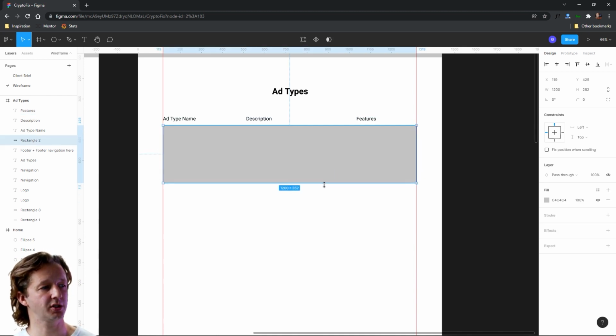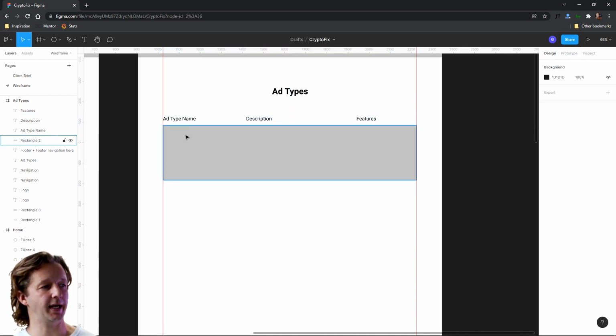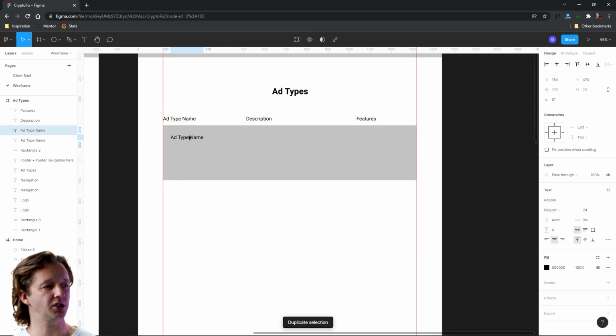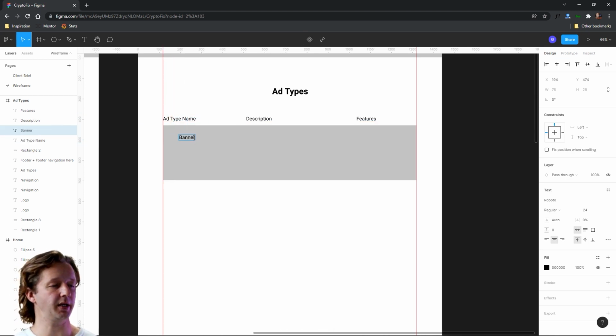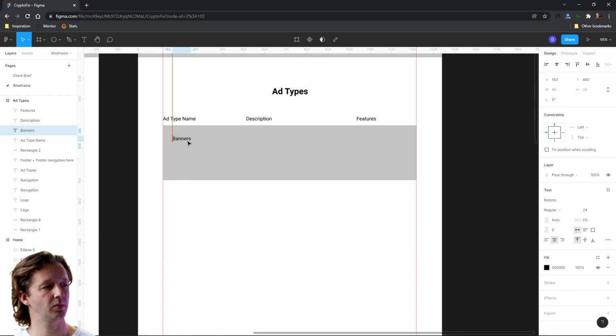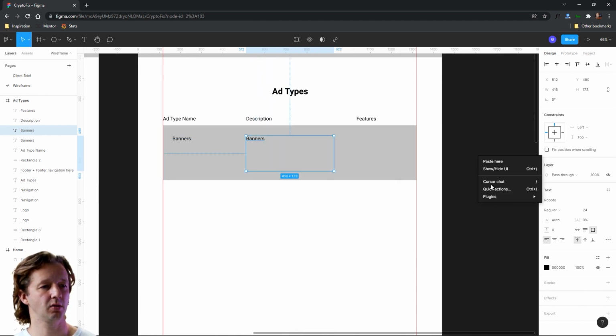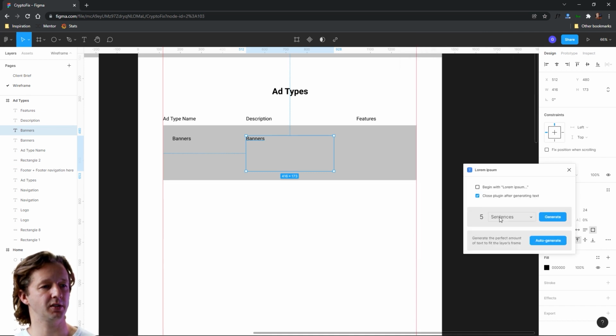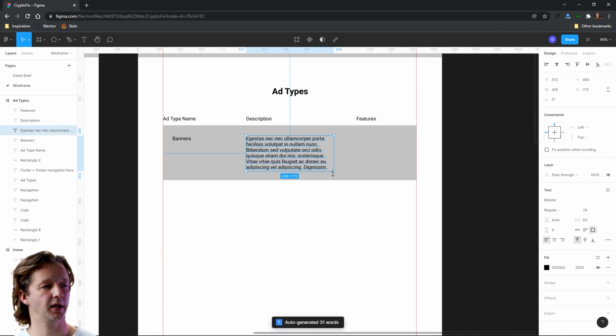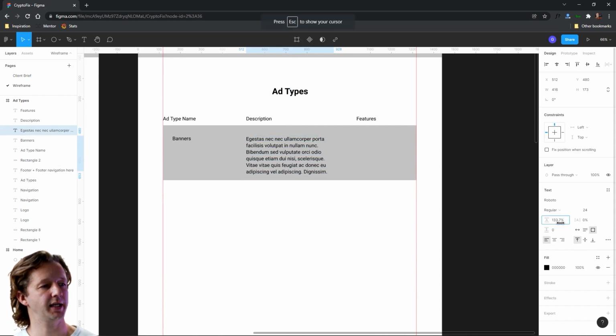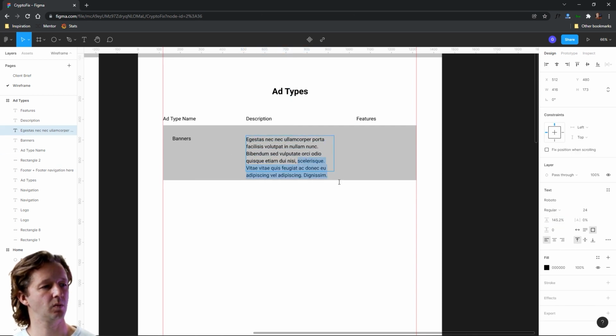So in this card, so to speak, it will have the add name. And we could probably duplicate this and just show an example. So this will be like banners. The description will be here for this part. Let's left align this. We can right click and choose lorem ipsum and simply generate right there. And then we can increase this. Oops, there we go. Increase that a bit. All right, so there's a description.